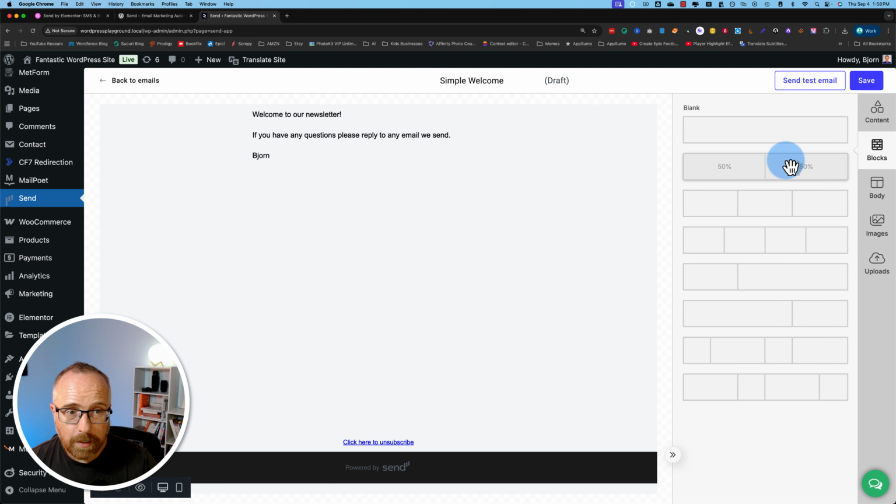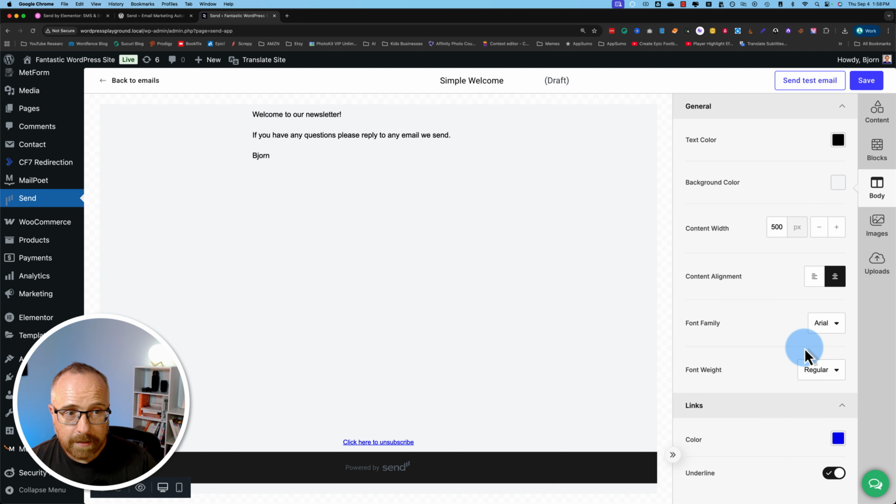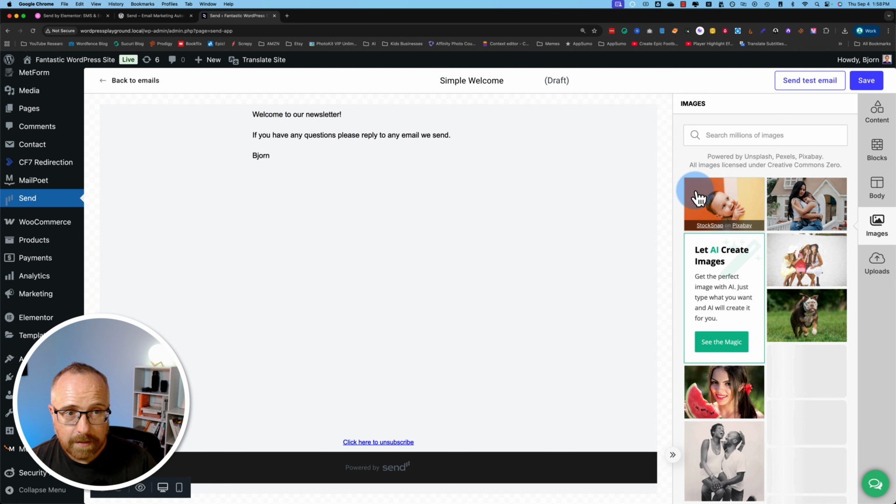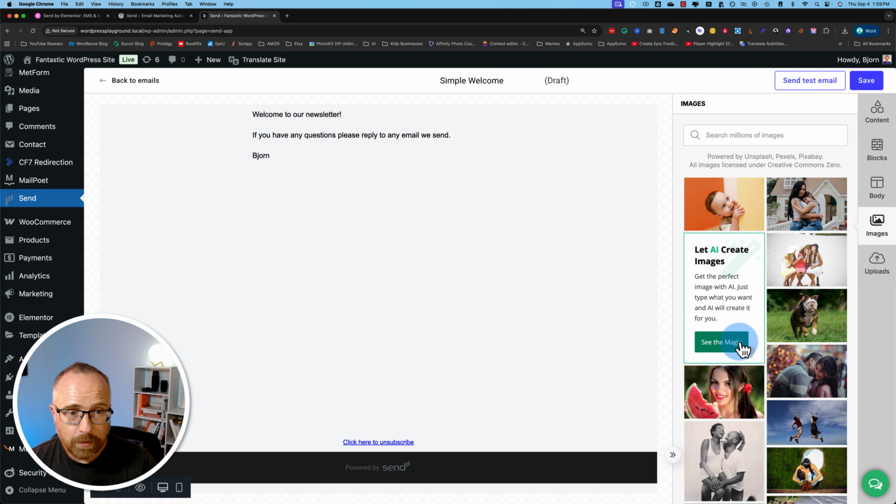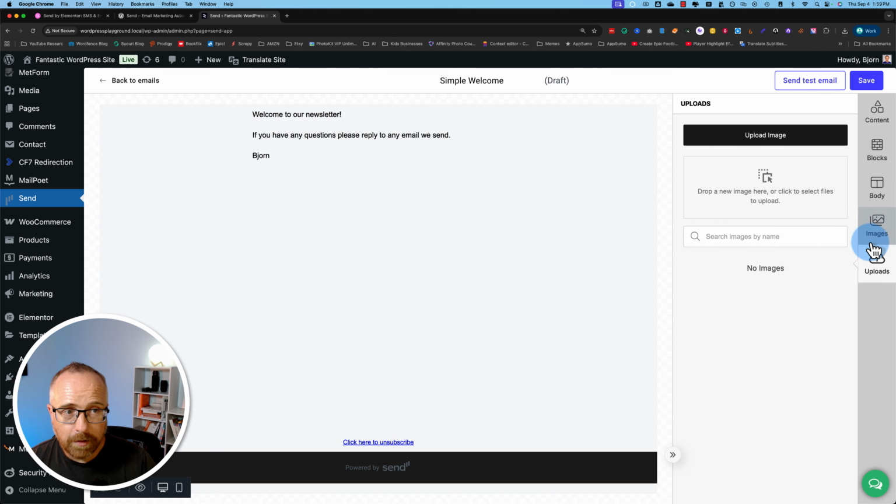There's also blocks, which help you organize the design of the email. There's body customization for colors and things. There's images pulled in from Unsplash, Pexels, and Pixabay. So there's lots of different stock images you can pull in really easily, and you can upload your own images as well. So that's pretty sweet.